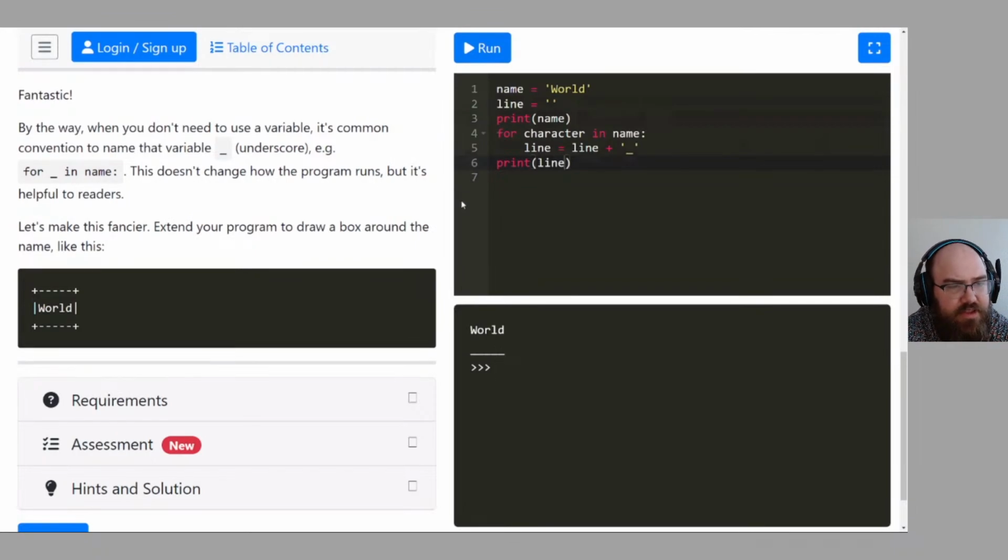So it says, fantastic. By the way, when you don't need to use a variable, it's common convention to name that variable underscore, e.g. for underscore in name. This doesn't change how the program runs, but it's helpful to readers. So on line 4, when they read for character in name, they expect to see character in the body of the loop, and they might be confused when it's not there. That's why you can use an underscore instead of character. But you have to have something there or Python gets confused. All right, let's make this fancier.